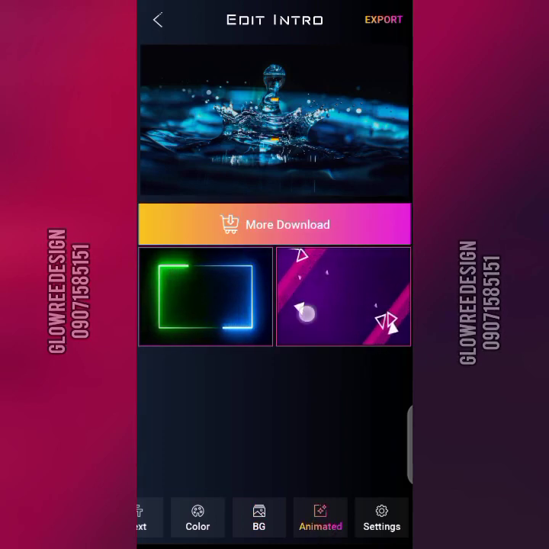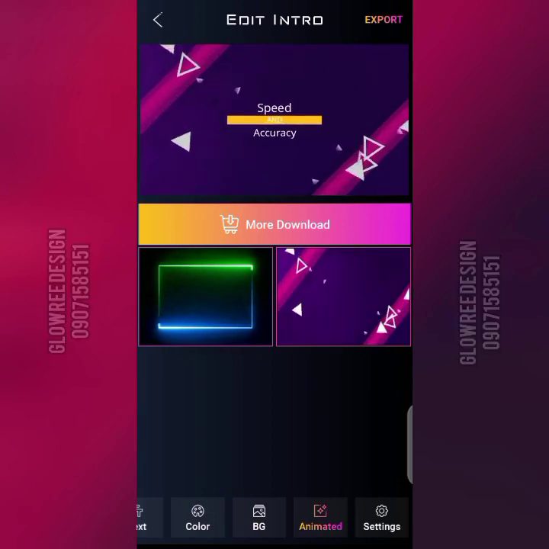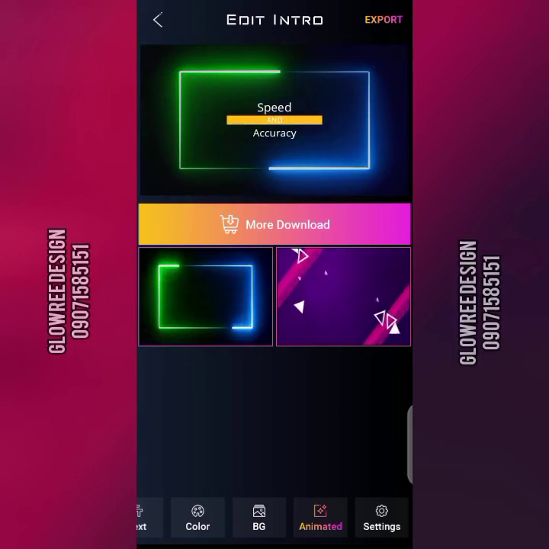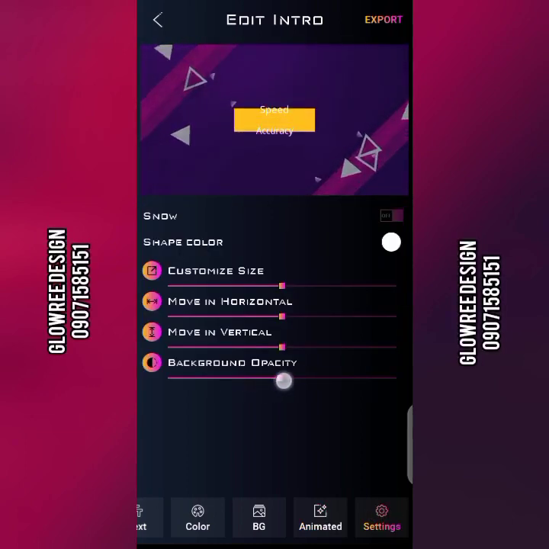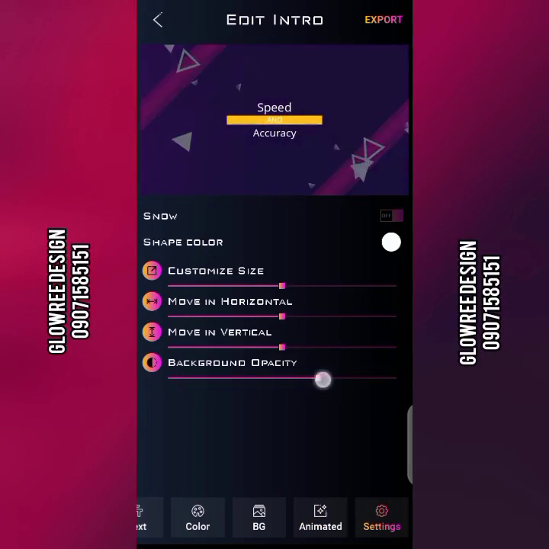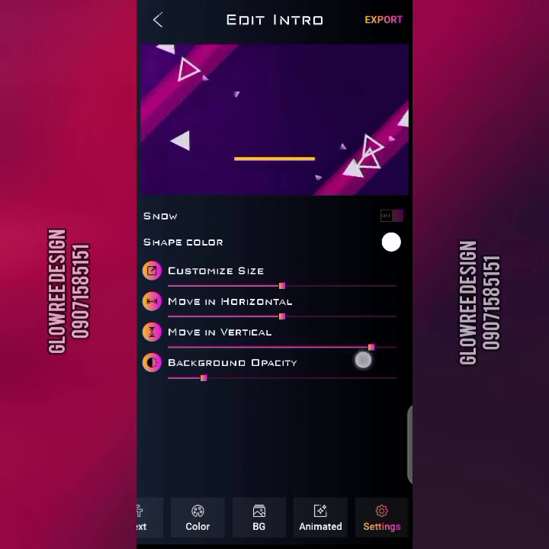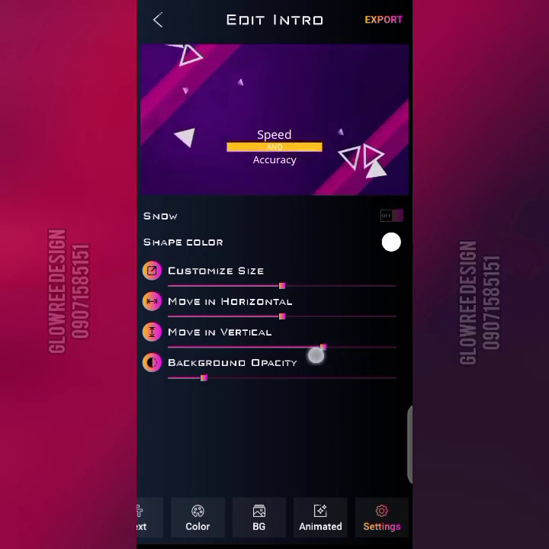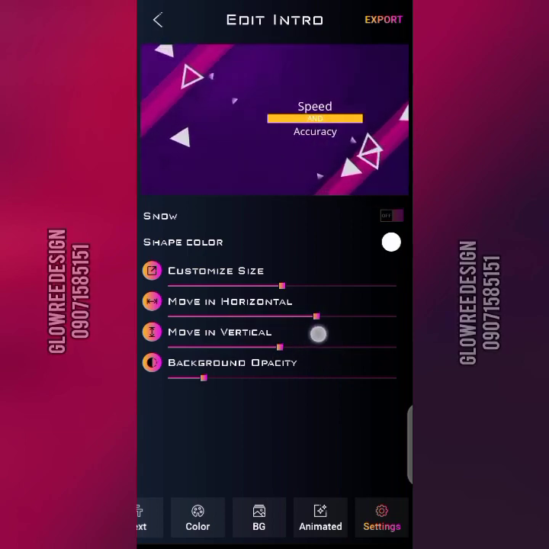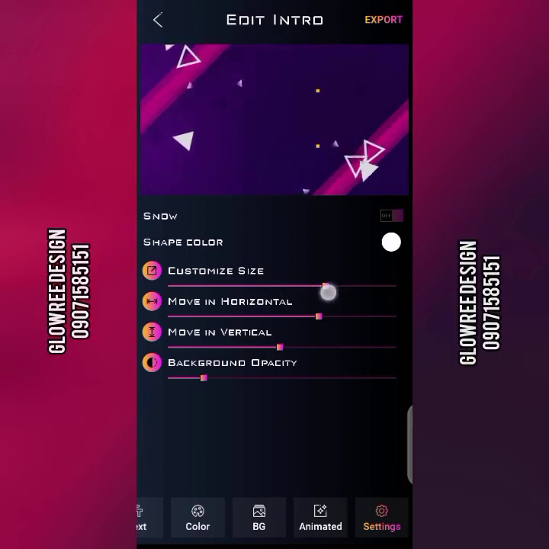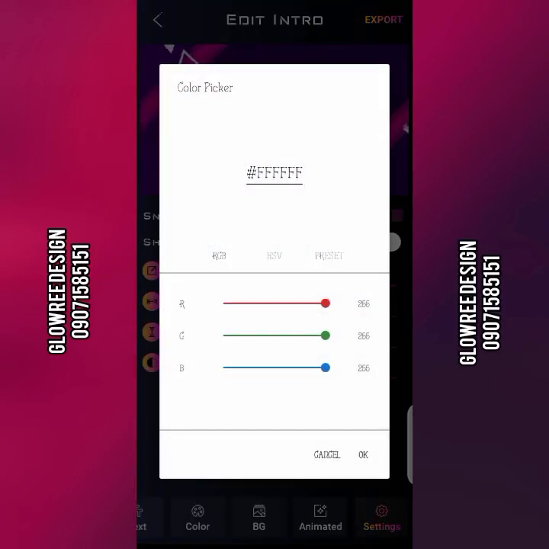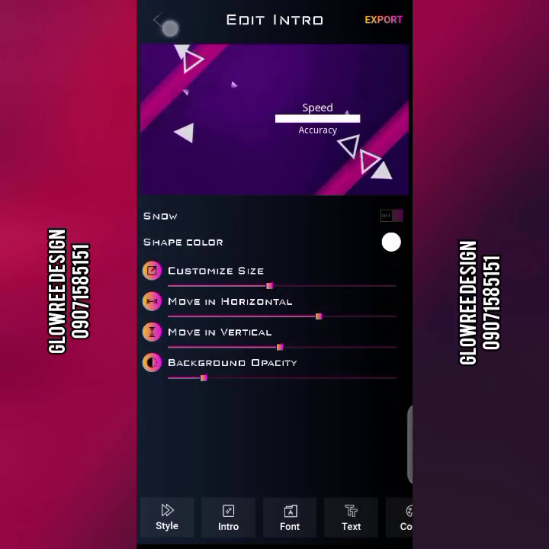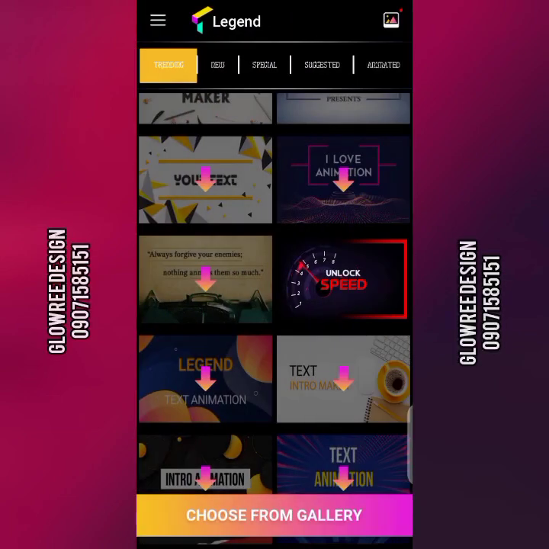Right, animated, this will remove the background also. You see, and this will work on the background opacity. If you want the text animation to come moving vertical or horizontal, and this is for the size, okay, and this is for the color. Let's not forget that. Alright, that's that for the trending.